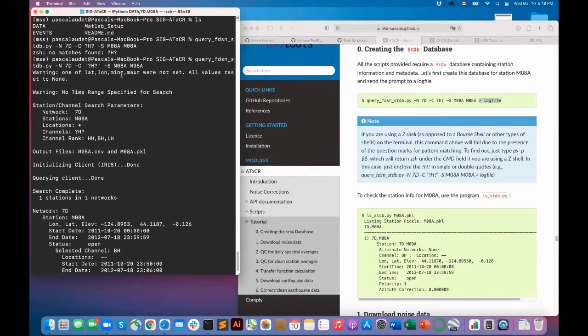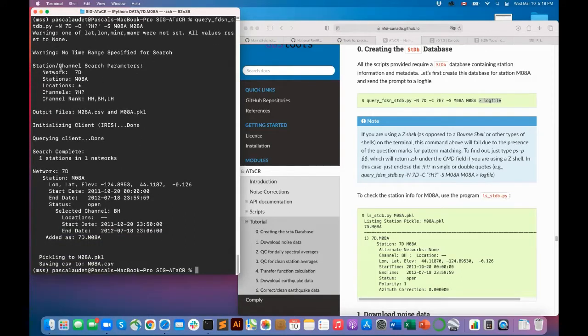So it has run. So you see what happened here. It was searching for these parameters and it found one station. The output file is both in the CSV and a pickle file. And this is the information for that station.